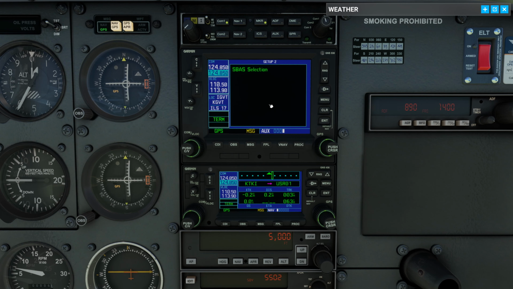So the final page in the aux pages is the SBAS selection. This is where you can turn that portion of the receiver, the ground-based GPS augmentation systems, off. So if I hit the cursor button and hit enter, it gives us all the different regions that we have. We have WAAS in the United States, EGNOS in Europe, and so on and so forth.